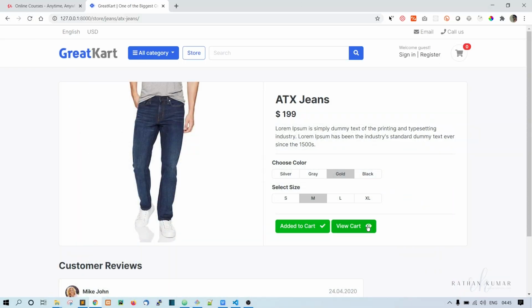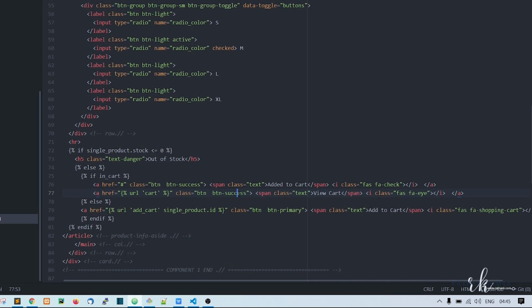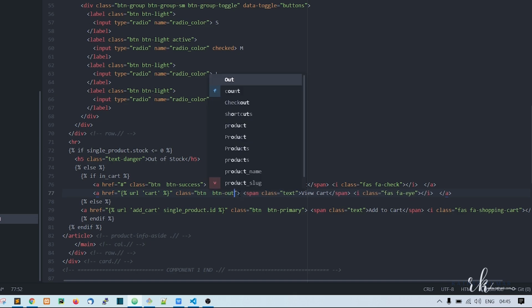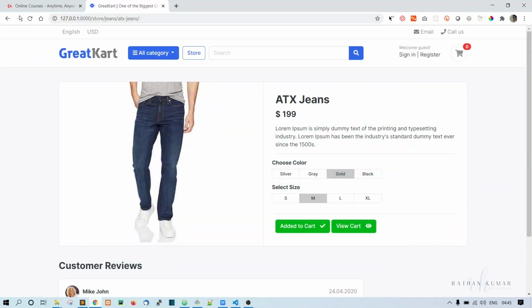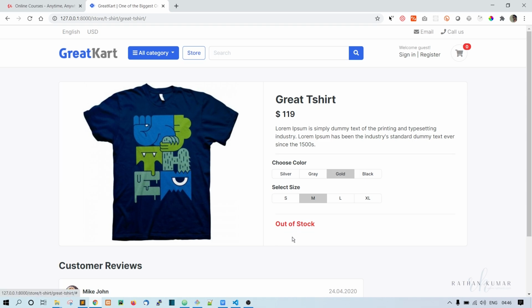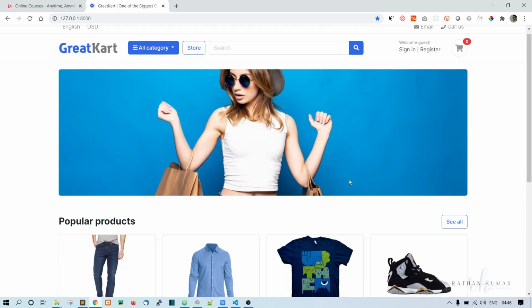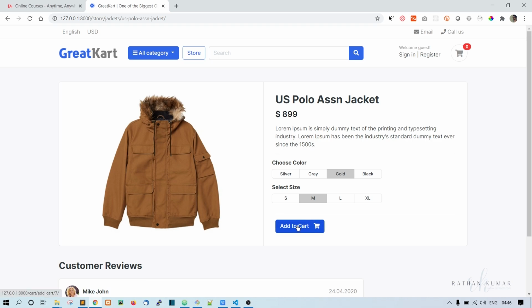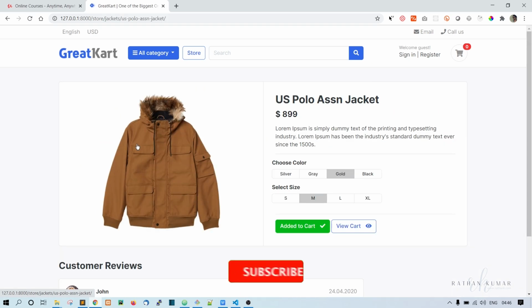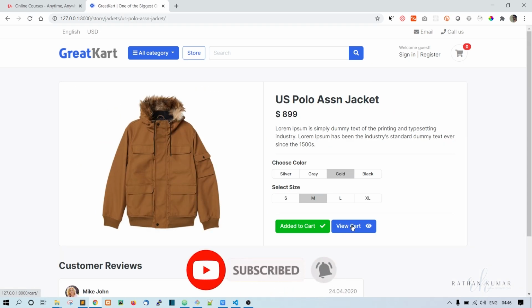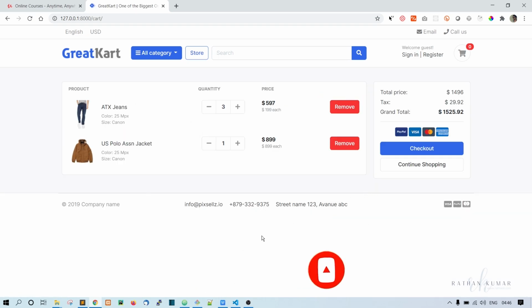Let's refresh. All right, so I don't want this color to be success. So I'll make the outline primary, save this and refresh. All right, so now this is I think okay. The same way, let's add another product here. So this is out of stock, and let me add this jacket, add to cart. So this is now added to the cart, and if I go to the product page here, now you can see added to cart and view cart. All right, so that's how it works. Thank you.